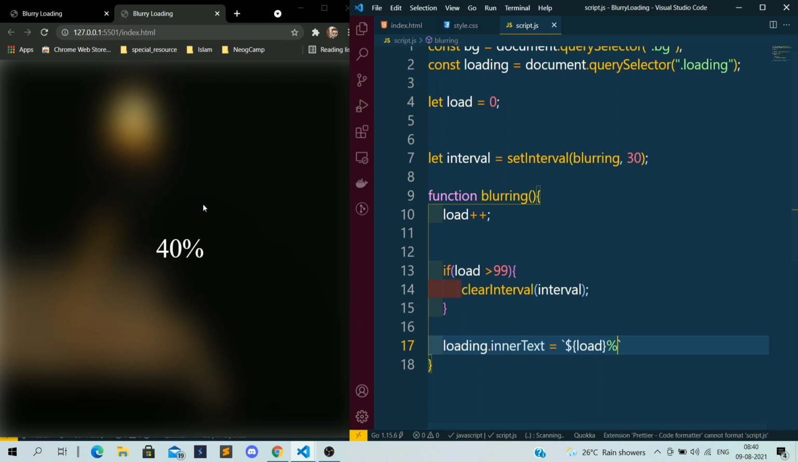Now if I save this, see it is running. Okay, again if I load this page, see it is increasing every 30 milliseconds. Load is increasing, and that load we have inserted in this text in this element. Okay, so this is what.